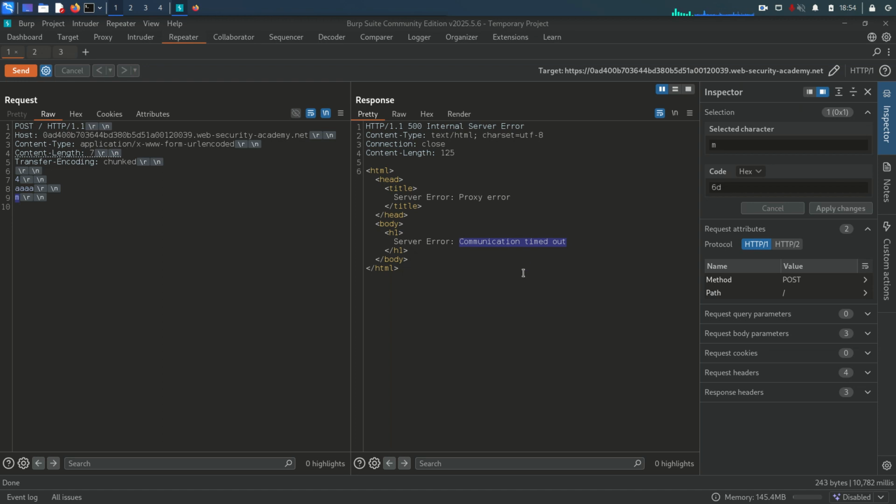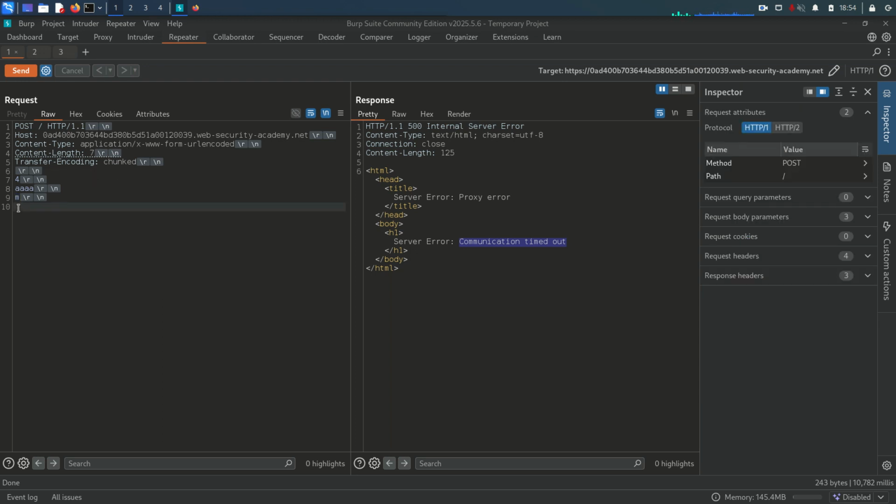But the front-end server is using content length. That's why we are seeing communication timeout. So that tells us that the front-end server is using content length. Now, once that is confirmed, I'm gonna make some changes in our attack request.